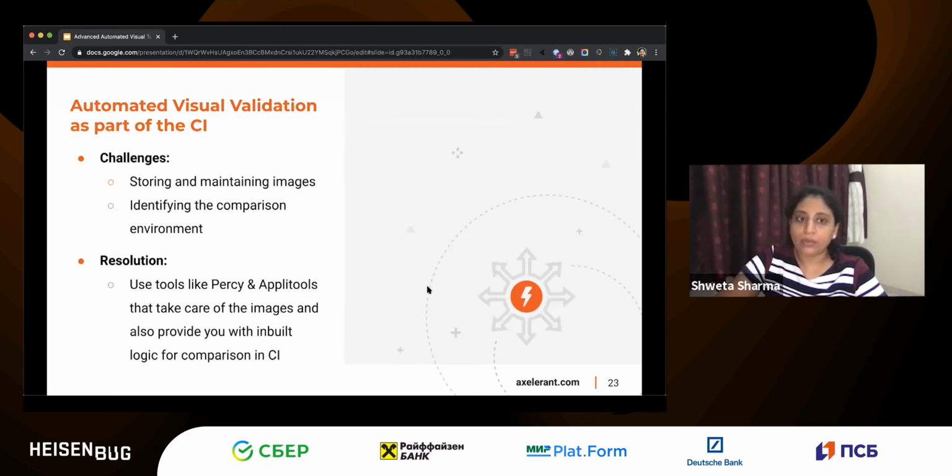When we were thinking about these challenges, tools like Applitools and Percy came to our rescue, which provide inherent support for bringing automated visual tests into the CI pipeline.